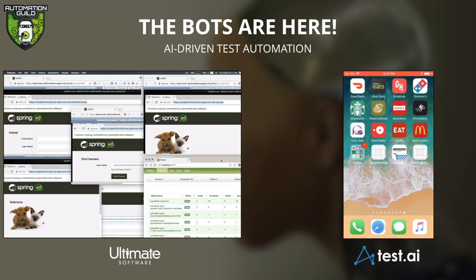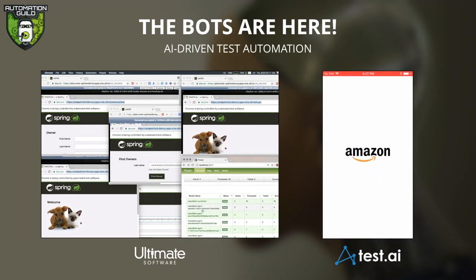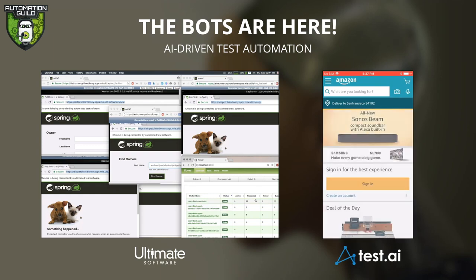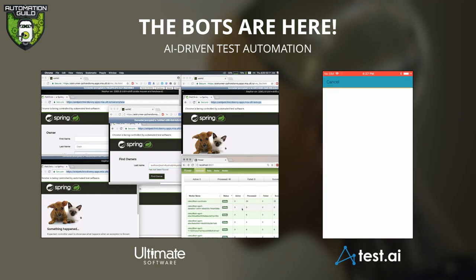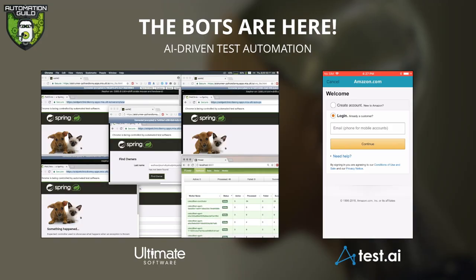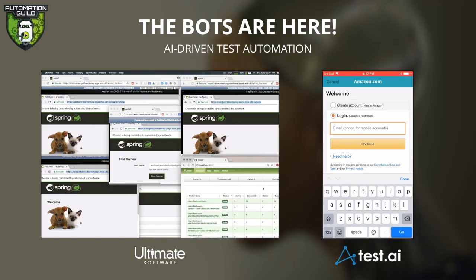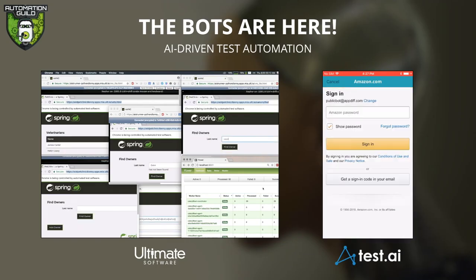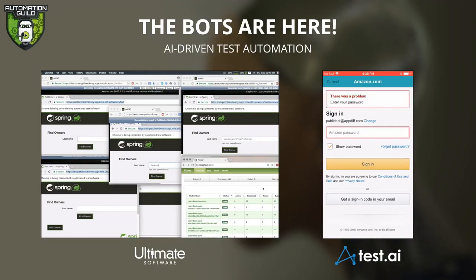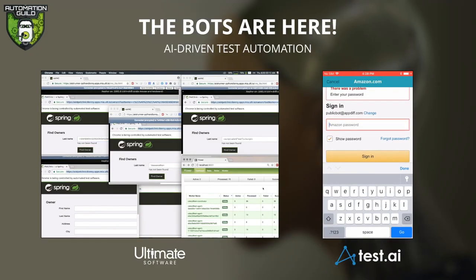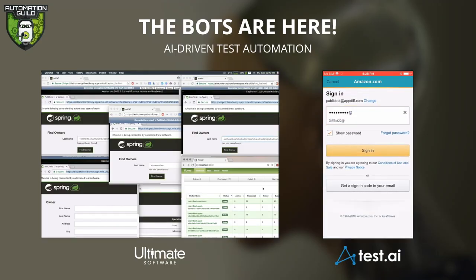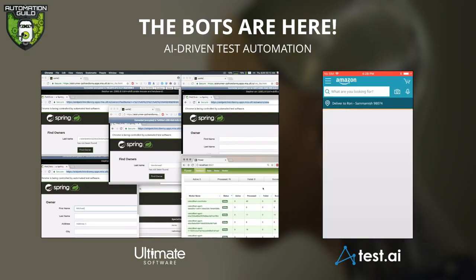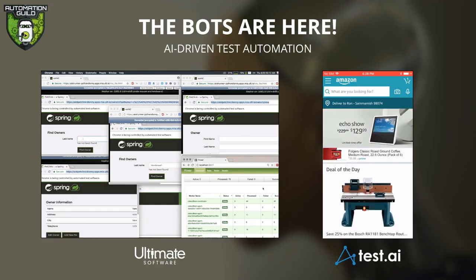The bots are here, there's no doubt. These are two different solutions, one built as an internal tool at Ultimate Software on the left, and the other on the right built by Test.ai, a startup that's doing commercial applications of AI-driven testing. These bots are exploring the application, discovering elements, seeing what is on the screen just like a human would, and generating some sort of test input. They're using testing techniques. They're doing exploratory testing, trying things, making mistakes, improving and getting better. And so AI-driven testing is real.